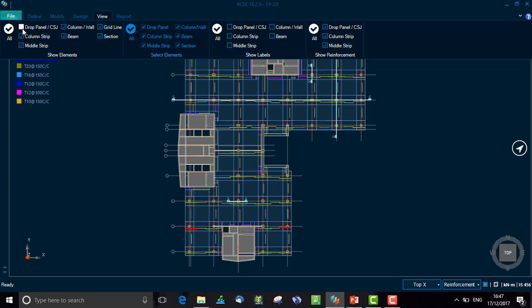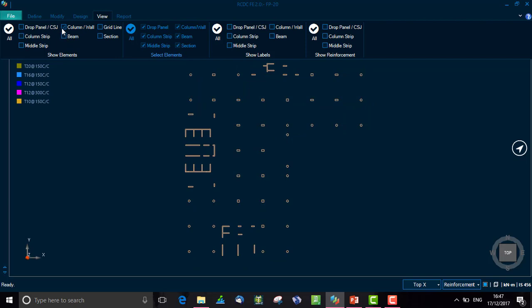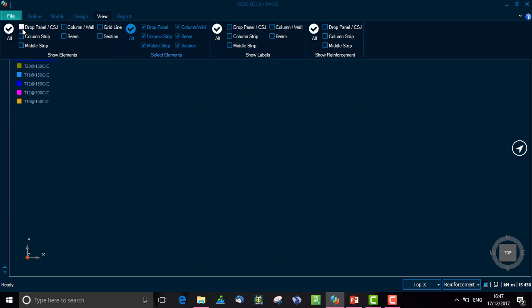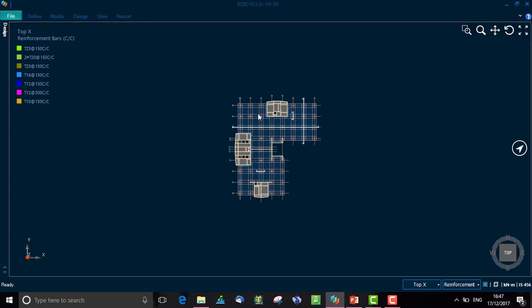Here, if I will just unselect all the elements for now, I cannot see anything. When I select my drop panels or column strip, I can see the column strips, the middle strip, the column and wall, the beam. So whatever is selected over here will be seen on the screen.